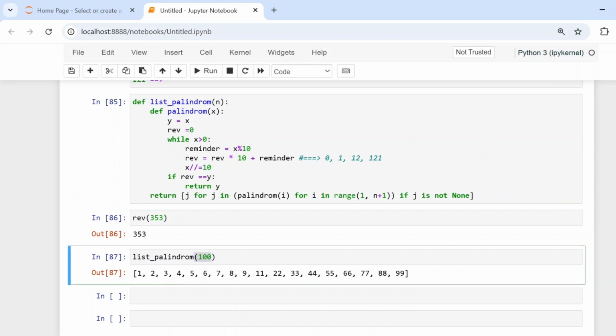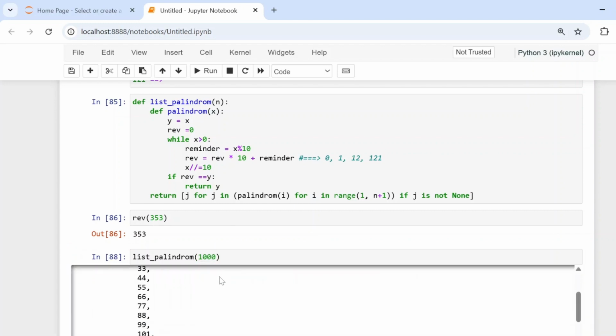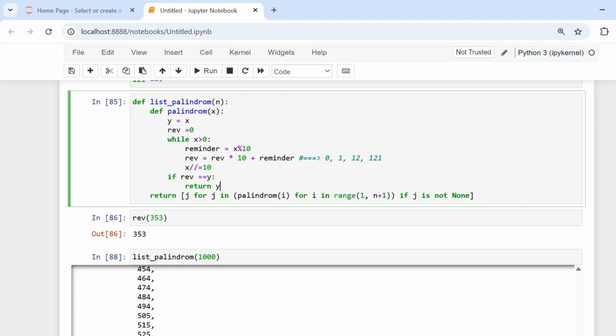You can see all single digit numbers, and these are the numbers. Even if you try 1000 also, you can see here, only palindromic numbers are returned. So 282, 272, everything is palindromic, right? So this is how we can write a program to return a list of all palindromic numbers.